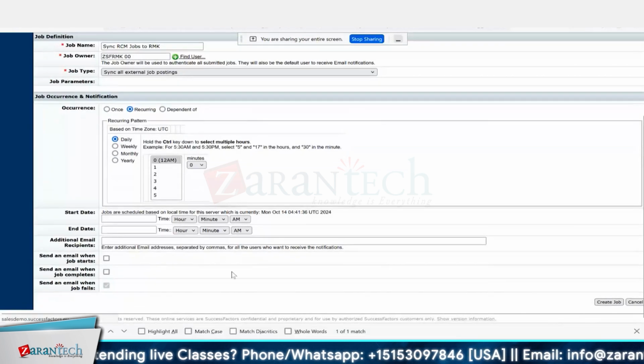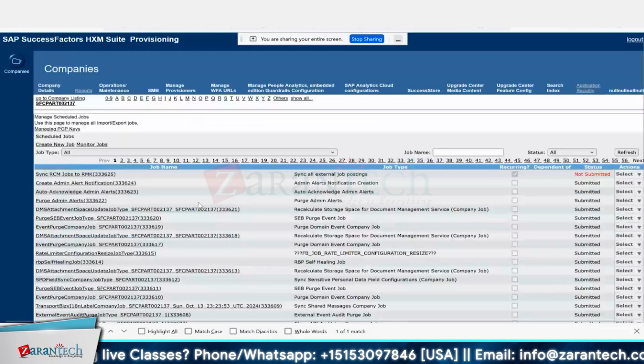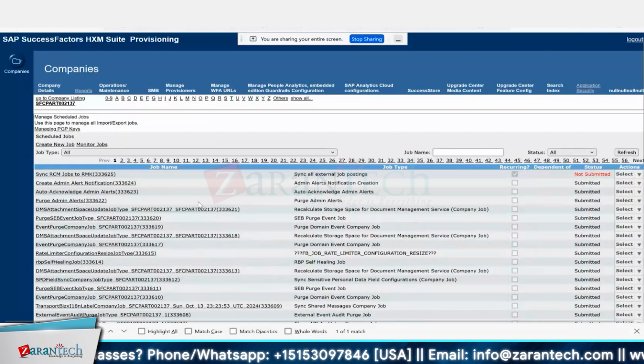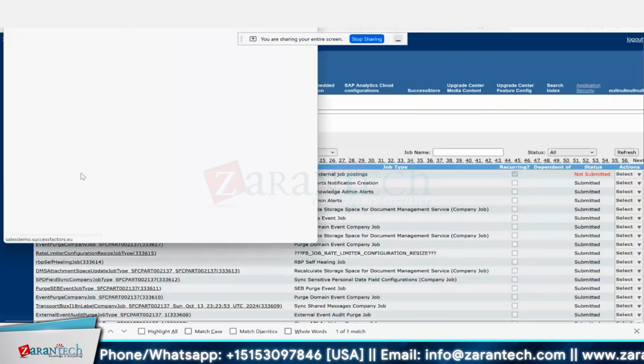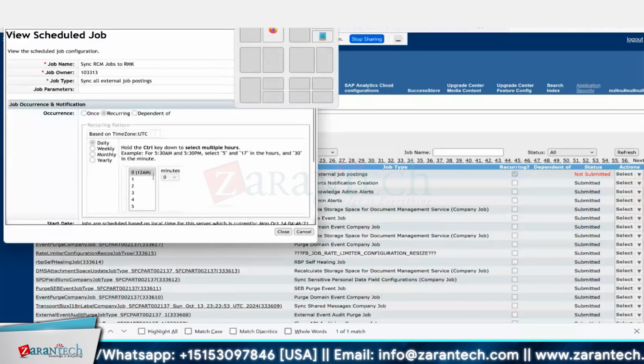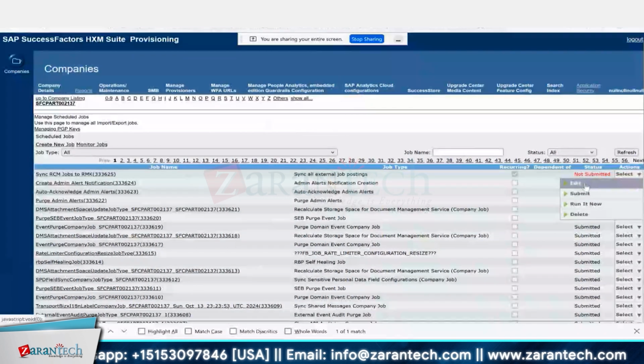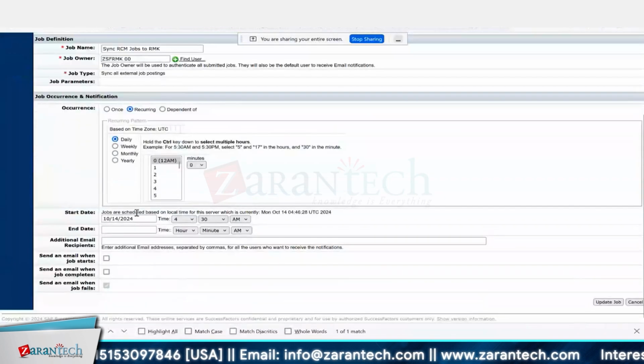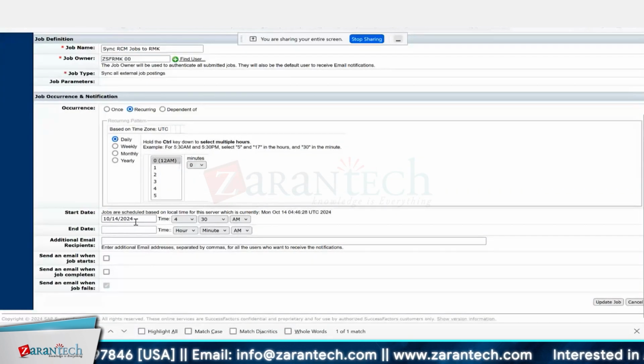So I'll create the job without selecting the start date and end date, because we have not submitted it yet. But if you want to submit it, you can always go ahead, see it and edit it from here, and put the date. So I've just submitted it, right? It didn't ask me for the end date because it should be there forever.